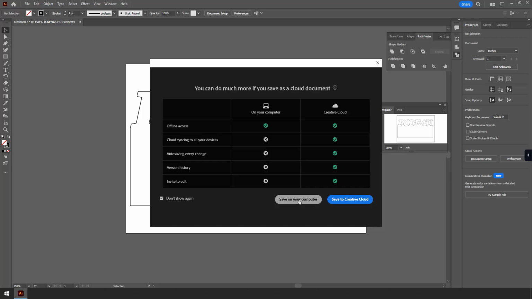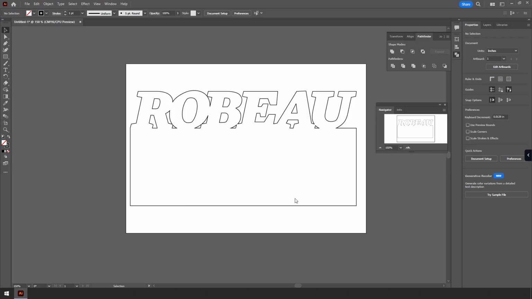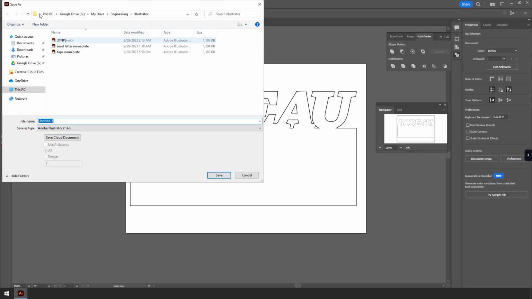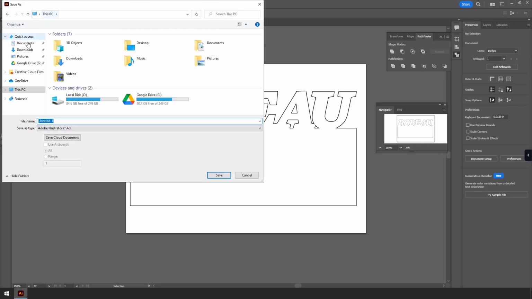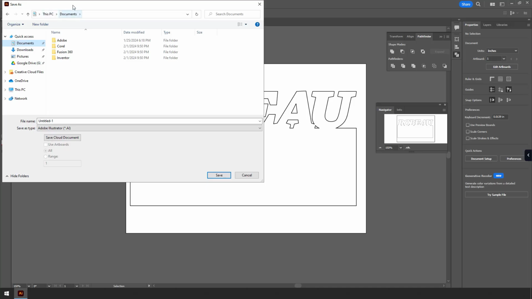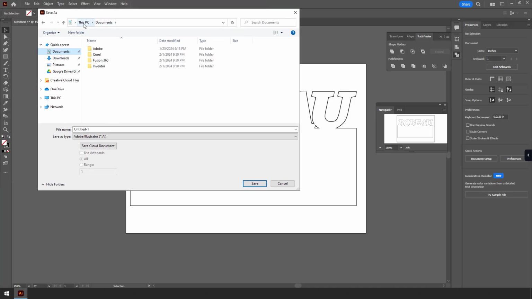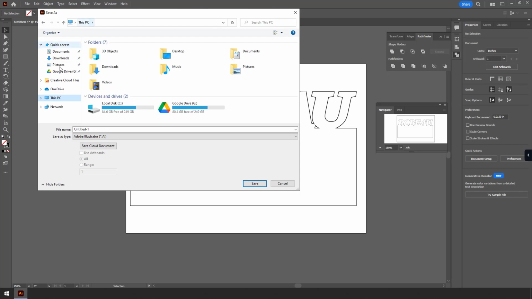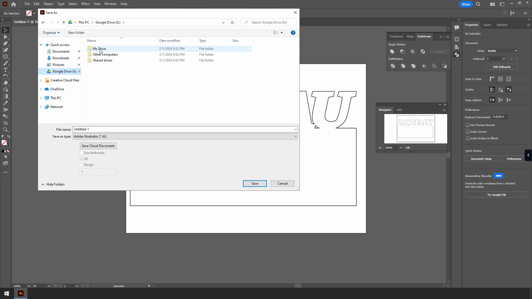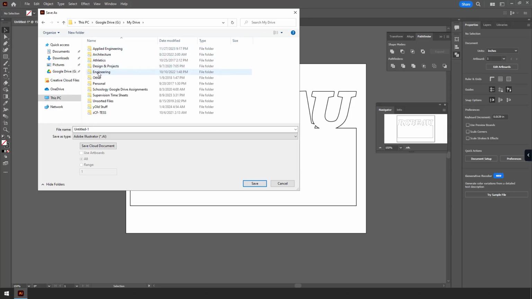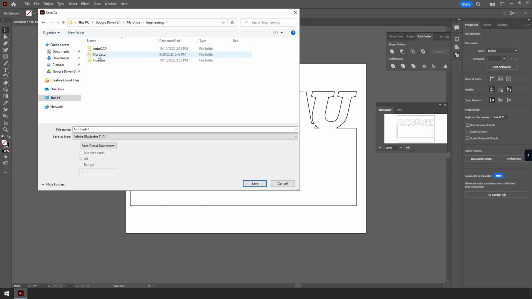Give it a second to think. Okay, now up here, I don't know where it's going to want to save it for you. It might be in Documents or something, but don't save it in Documents. You got to go up here to this PC, or you can just do it right here, whatever works. Google Drive, go to My Drive. You should have an engineering folder. You should have an Illustrator folder. If not, just put it somewhere where you know what it is. But then look what we're going to do.